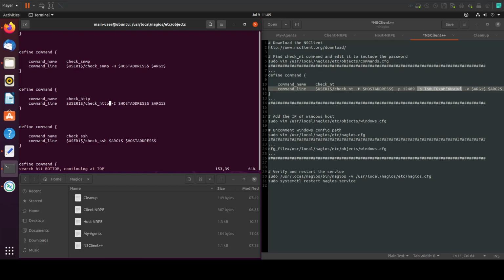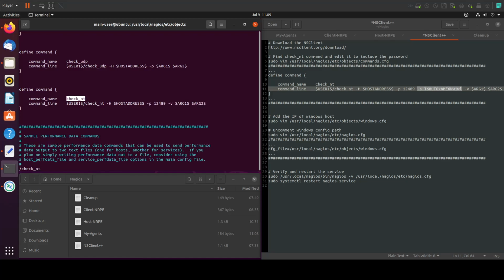Let's look again for check_nt. This is it. Let's add it here. Paste. And this is it. Let's save the file.